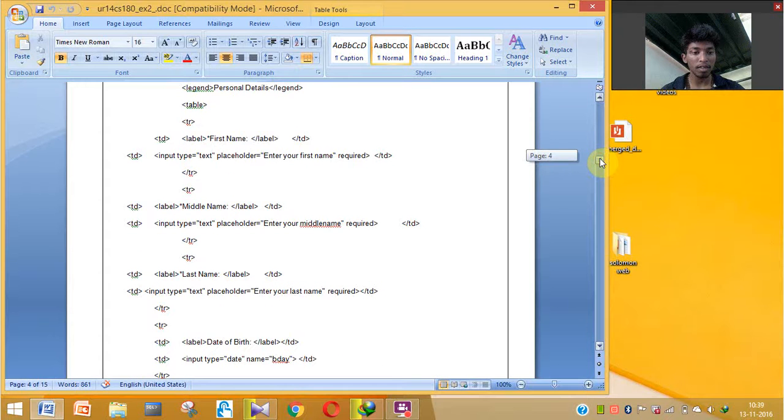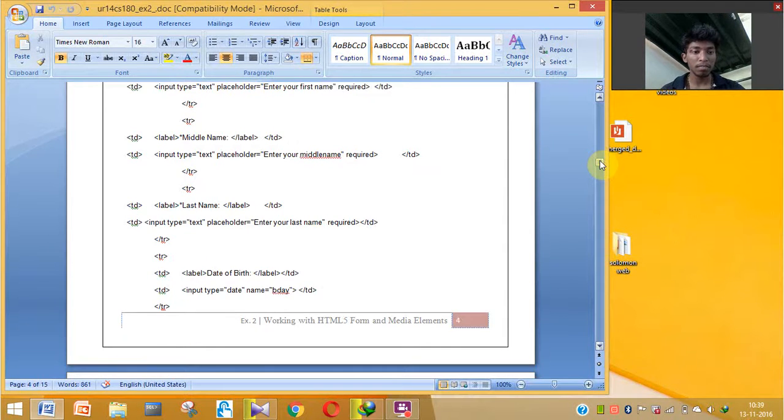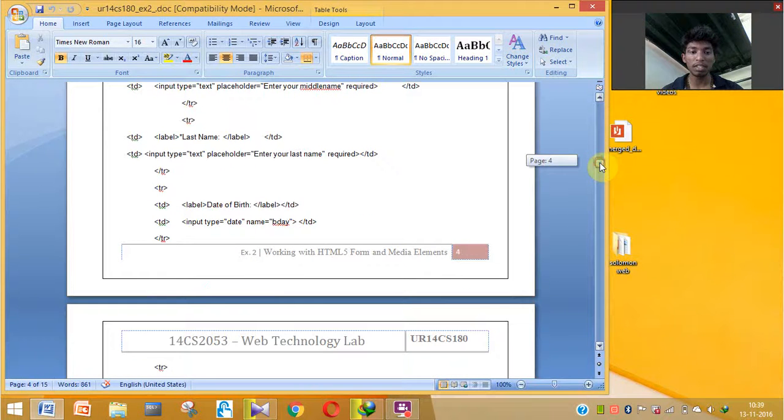I kept the first one as first name, and the placeholder is enter your first name. It will show as enter your first name. The next one is middle name. The third one I kept as enter your middle name. The next is your last name. I use table row because I'm getting this data.